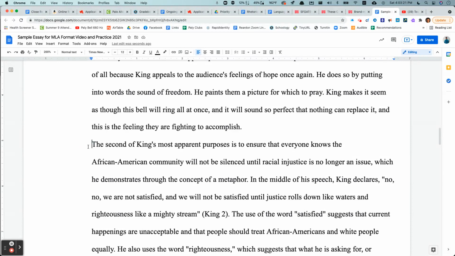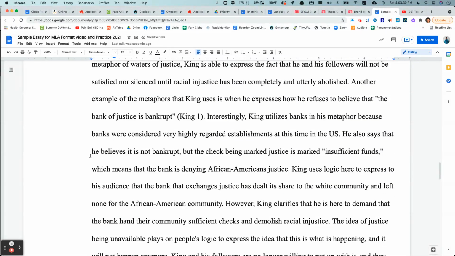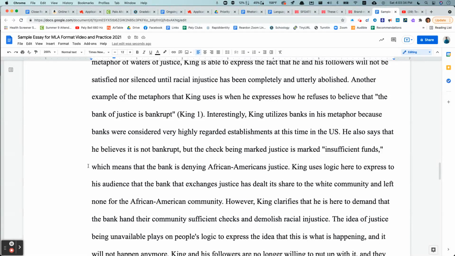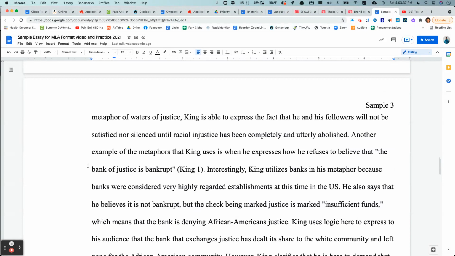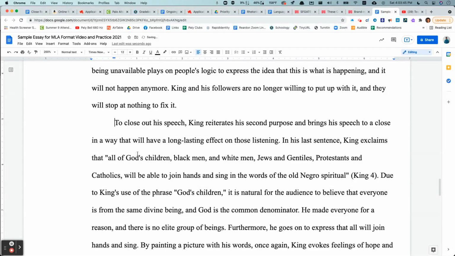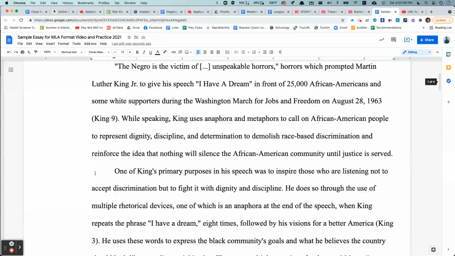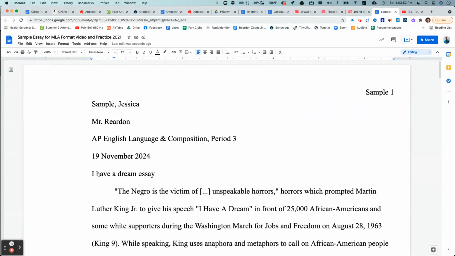These are some long paragraphs since this was an essay written for AP English Language. Tab. And then our last paragraph here is to close out his speech. That's clearly a conclusion. So tab. One more time. Now all 4 paragraphs in this essay have been indented. So that meets requirement 5.